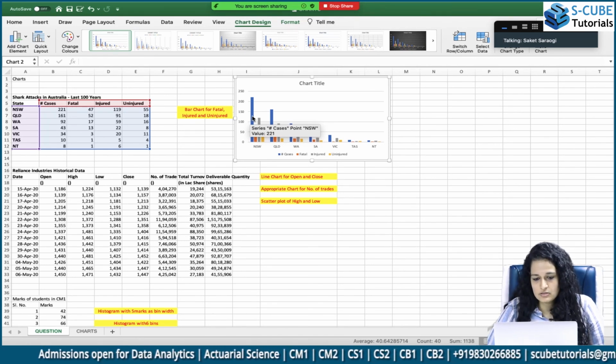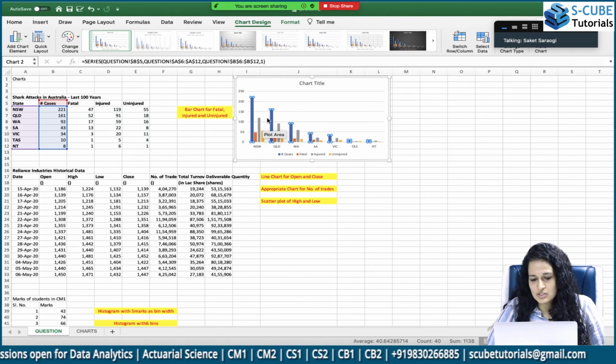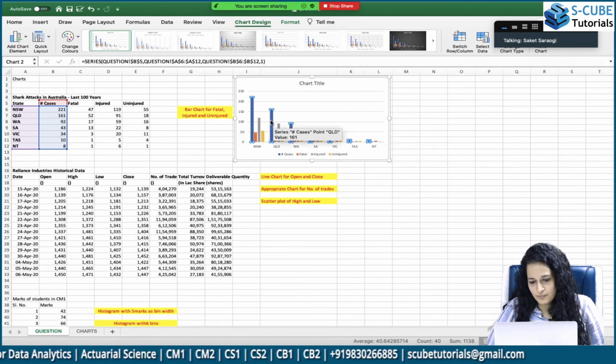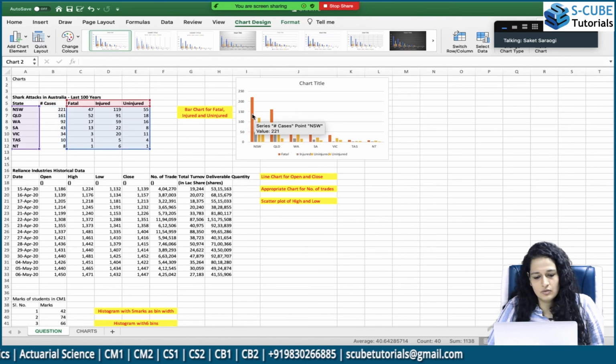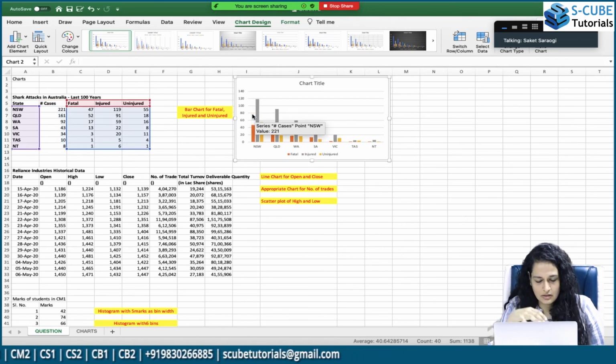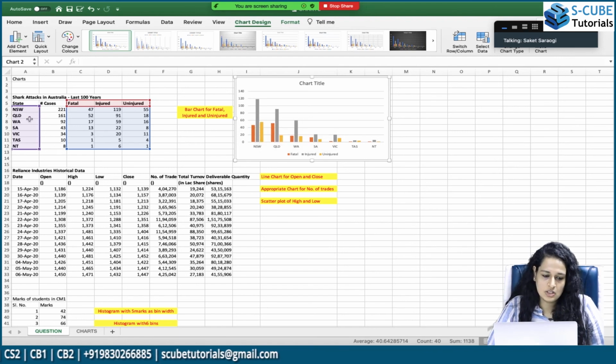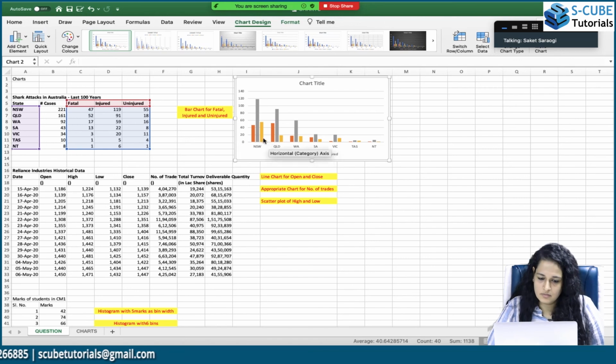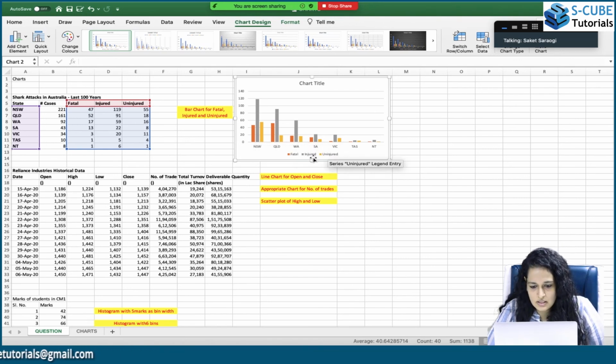First, what we can do is select this. If you select this, you see all the blue ones are being highlighted here. So you just select this and delete it. Just the data, you select the data and delete it and it goes. Now it has automatically changed its data to the states as well as fatal, injured, uninjured. Now you can see the colors are here and here a key exists for this one.